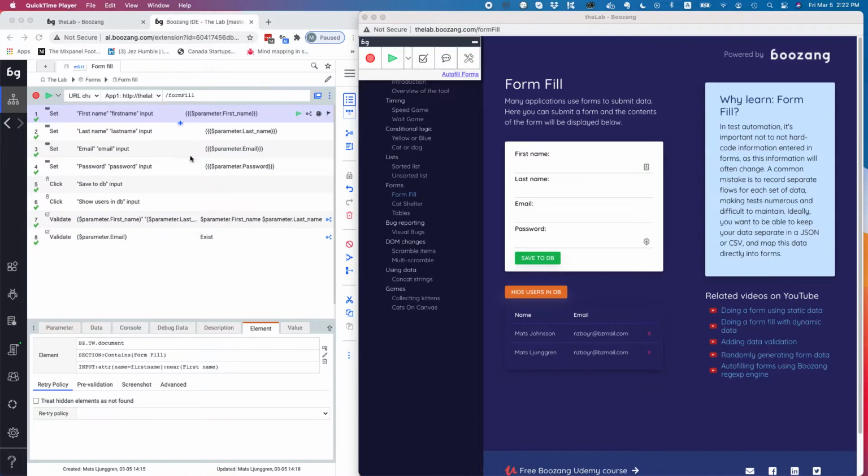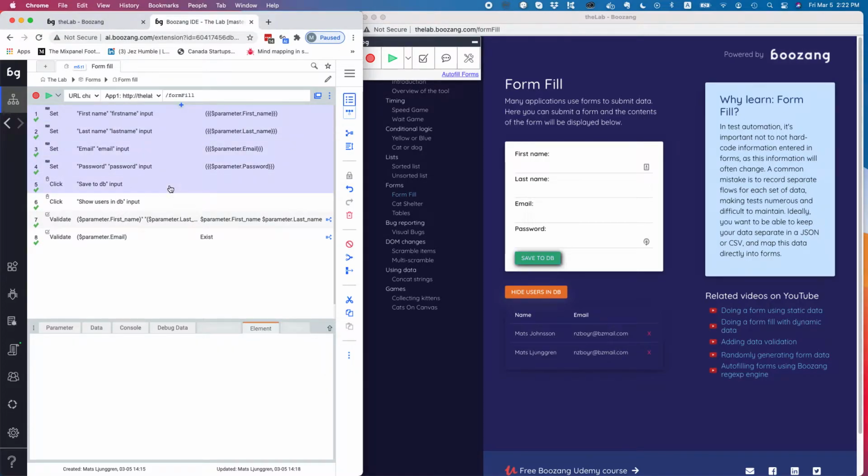So we're going to try and send all the data in one go to the application side, fill all the data, and do this as one action. So I'm just going to show you what this looks like and the kind of performance improvement you get. So let's try this out.